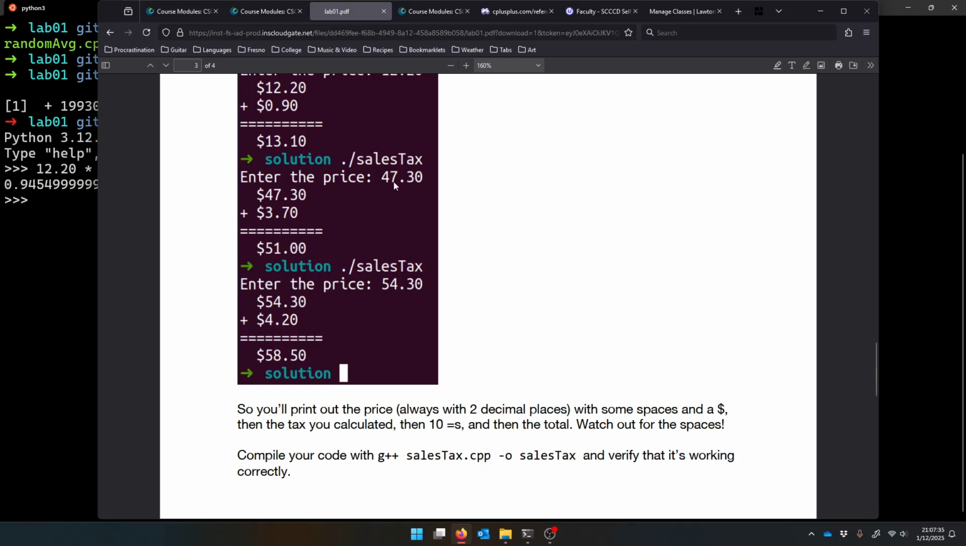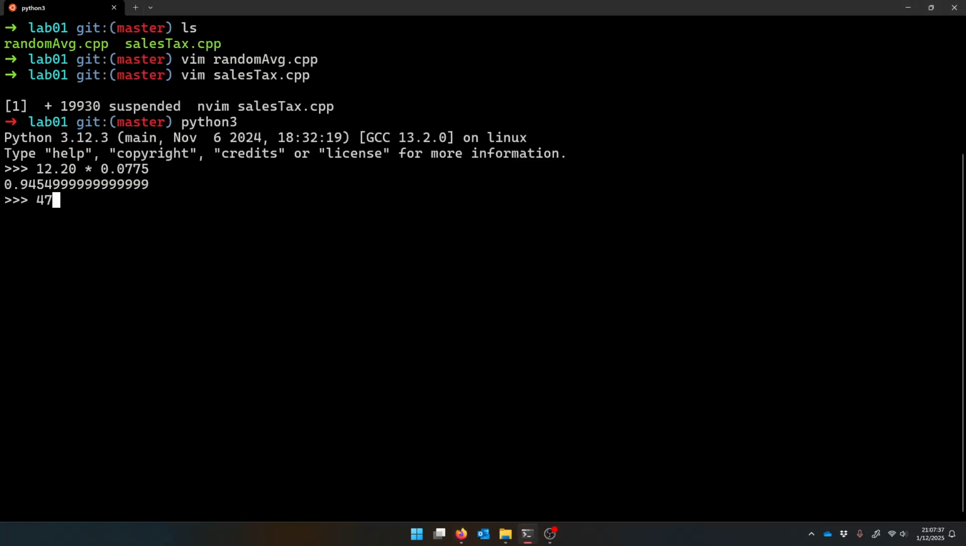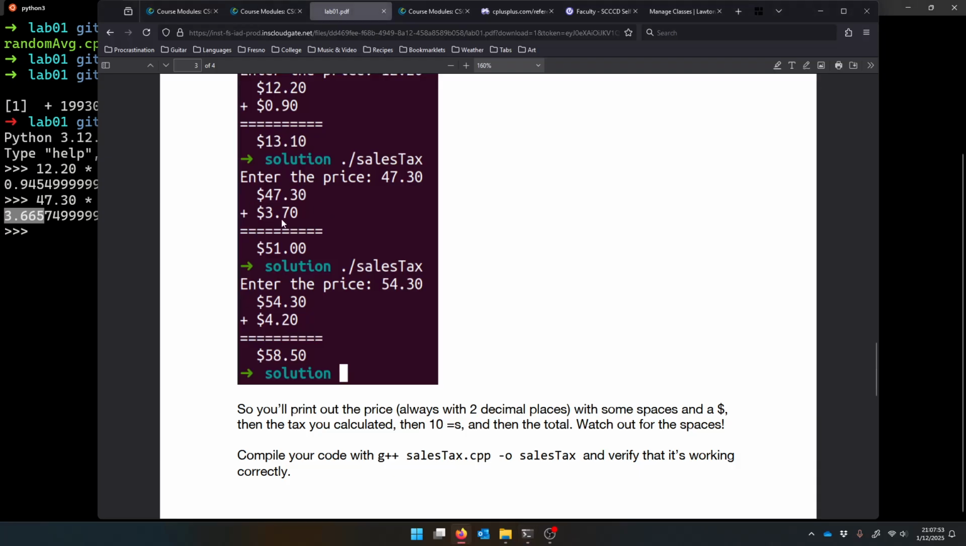All right, so for example, here's some other examples. If the price was $47.30, then you'll calculate 7.75% sales tax of that, and that's apparently $3.66 something cents, and so that's up, right? You'll round up to $3.70. It's closer to that one, right? So that's going to be your tax. Does that make sense? And then you'll add it to that one.